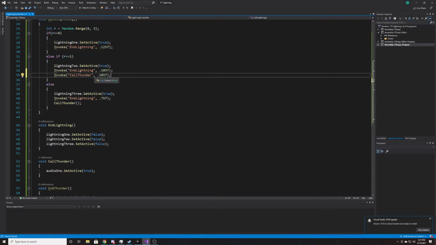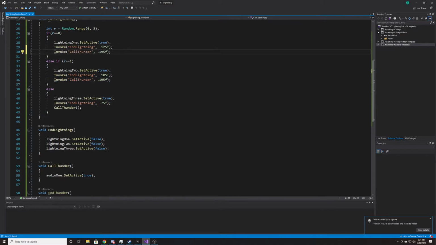So here we're waiting a little bit to call the thunder sound, and maybe we make this a little bit longer than the lightning's active. So there's a little bit of a gap here. And after that gap, we hear the thunder sound. And we're going to take this same thing and put it up here with an even longer gap. So we're approaching a third of a second until we hear the thunder sound.